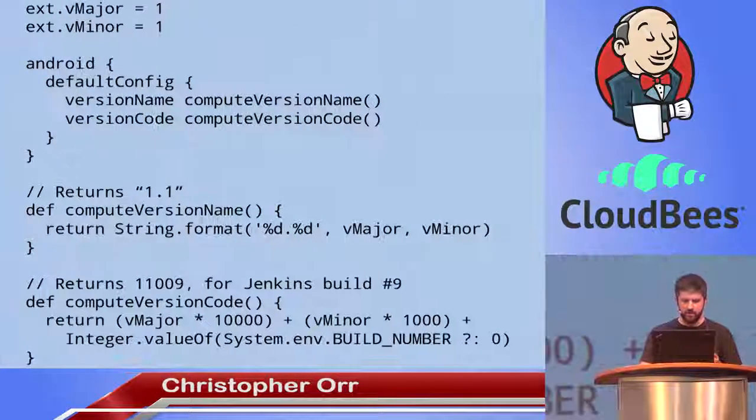So if we take a look at this, this is part of the Gradle configuration file that I use for building Android apps. Here above, I set two variables for major and minor version. So I'm building app version 1.1 here. And then we've got these two properties called version name and version code.